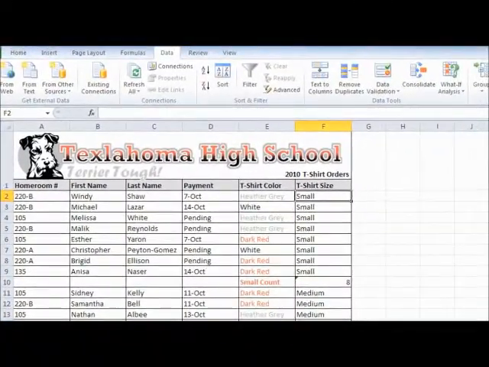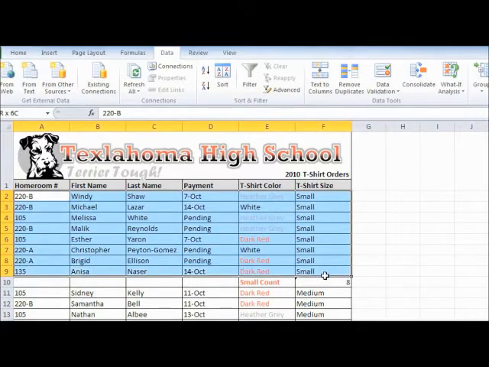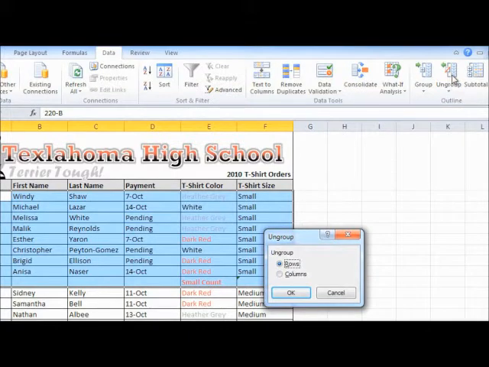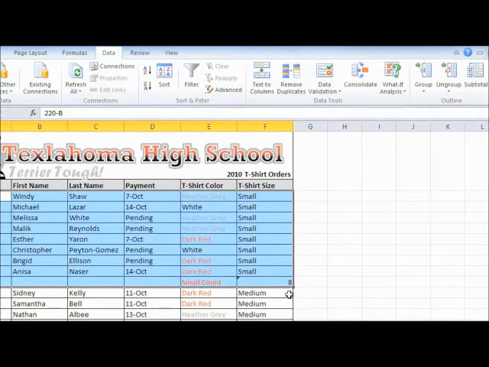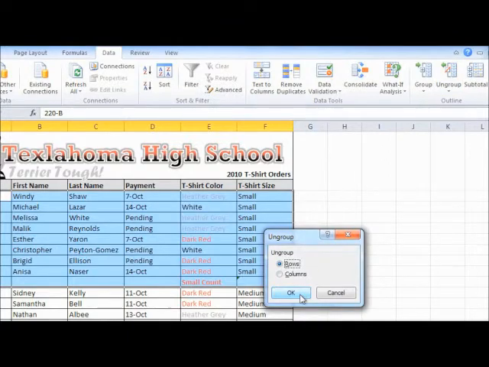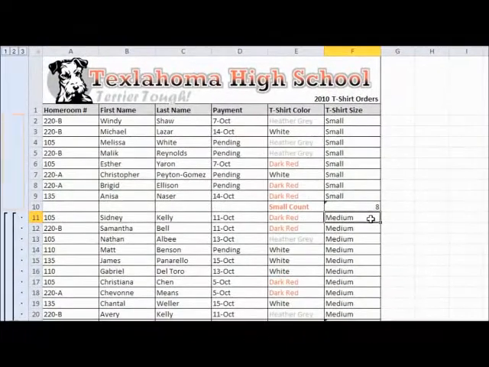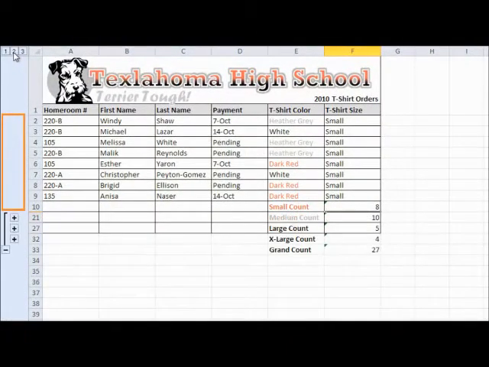If you decide you don't want part of your spreadsheet to collapse, you can ungroup it. I'd like to ungroup the small t-shirts, so I'll select the cells, and then click the Ungroup command. And in this case, we're ungrouping the rows. Now remember that all of the groups are inside a larger group, so we'll need to click Ungroup again to completely ungroup it. Now you can see that the brackets are gone from these rows, and they won't collapse when you change the level.